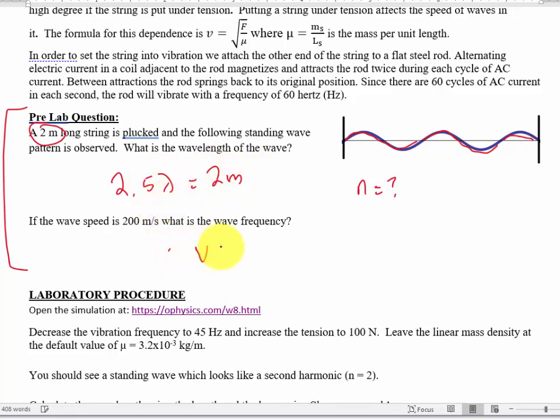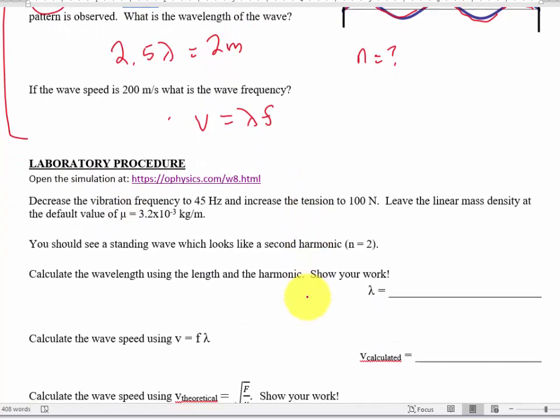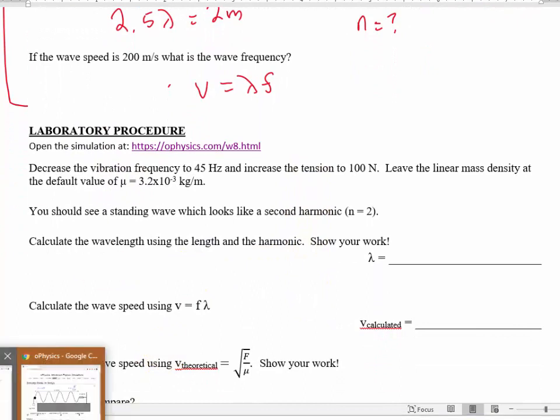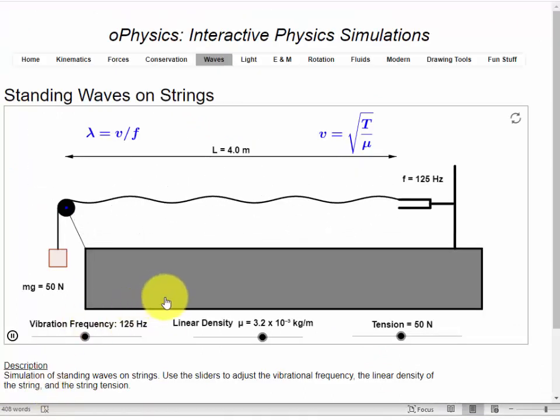This one right here is pretty straightforward. We know that v is equal to lambda times f, and you're going to go ahead and solve this. So what we're going to do is open up the simulation, and this simulation is going to appear just right here.